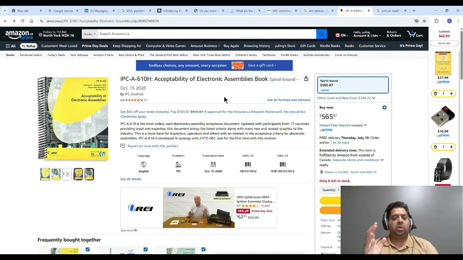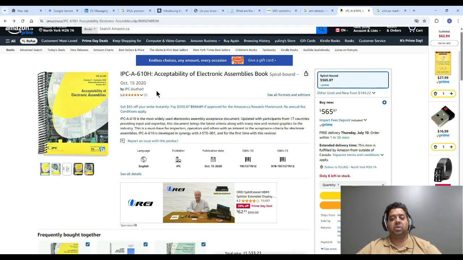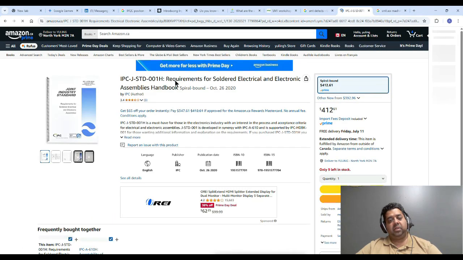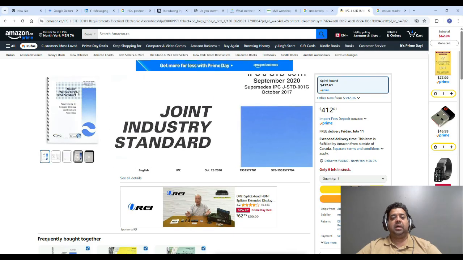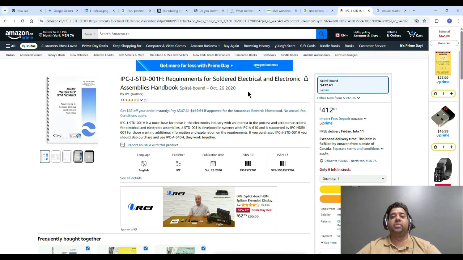So if you have an older version, I say stick with it for understanding and learning. But if you're working in a professional company, you have to have the updated version, because that's what customers will expect. So again, you need to have this book and refer to it to understand what the defects are. And there's another one, the requirements for soldered electrical and electronic assembly handbook. This standard, we call it J-STD, is also very important.